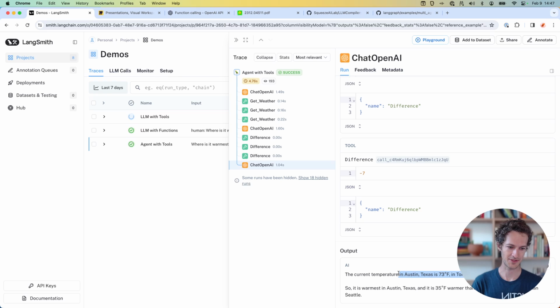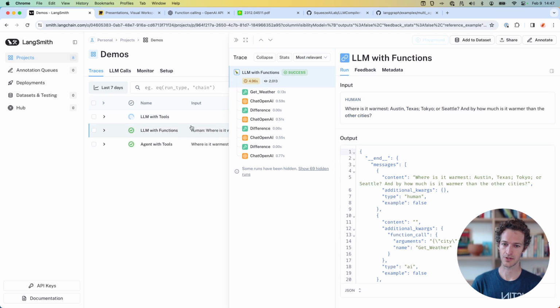All right, current temperature in Austin is here, warmest in Austin. This one wasn't formatting it, so the format is a little bit weird. We can see with the function calling, it has to just keep going back and forth constantly. And it actually looks like it's not even successfully logging everything in Langsmith here.